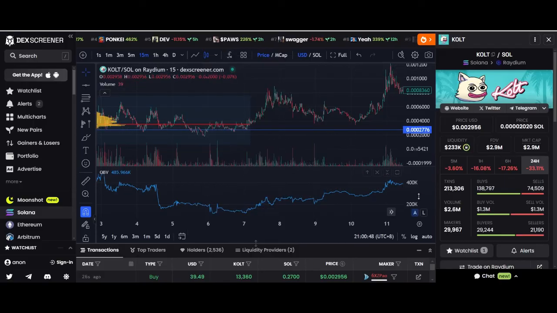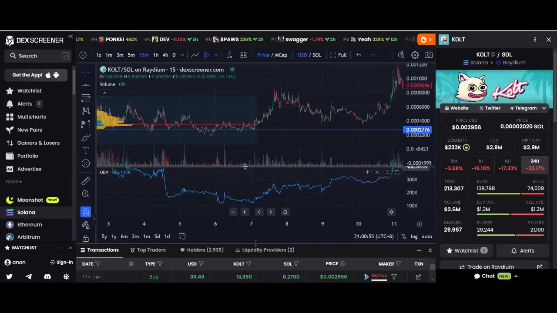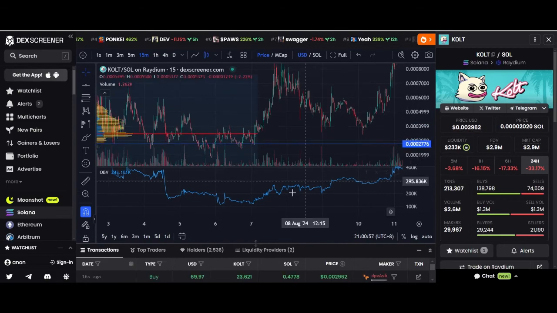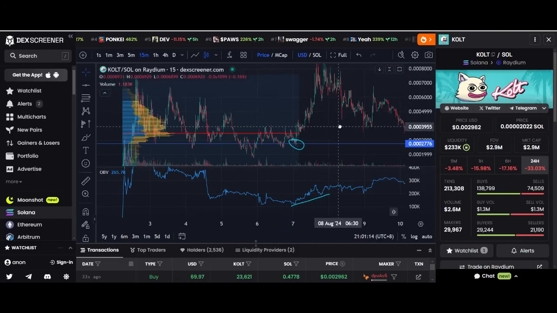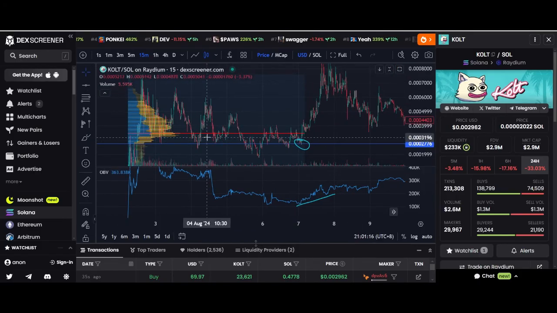And as you can see here, it's being a bit glitchy at the moment, but volume increases as it reclaims. See how it reclaims right here, and volume increases. There's your entry, right? All because it reclaimed this value area low of this whole range.